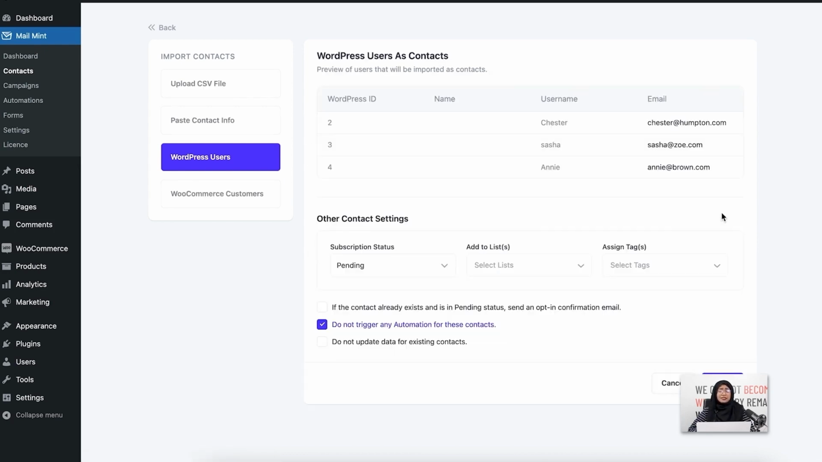So once I'm here, you can see that all the users that I have on my site are listed here. Now I'm going to go ahead and edit their settings. Now the first thing I have is the subscription status of these users. Now you have to know that the subscription status will be kept as pending if you don't change anything. And pending means if you have the double opt-in option enabled in your settings, then these users will be sent a confirmation email to subscribe to your email list. Now if you already have their permission, then you can update the status to subscribed.